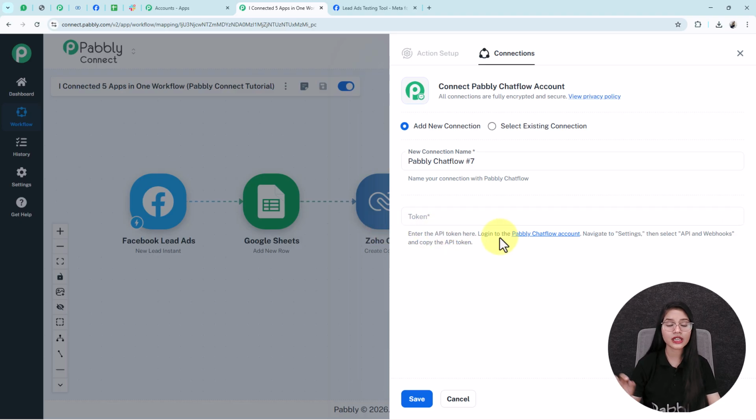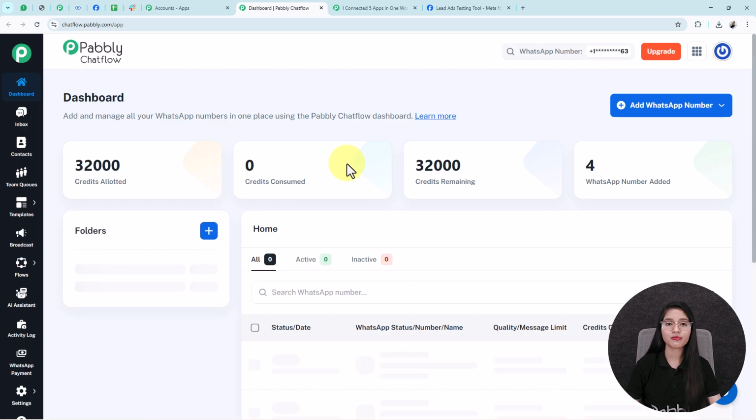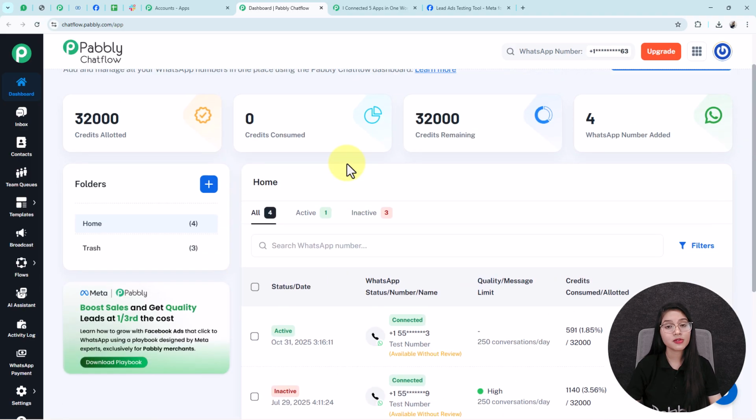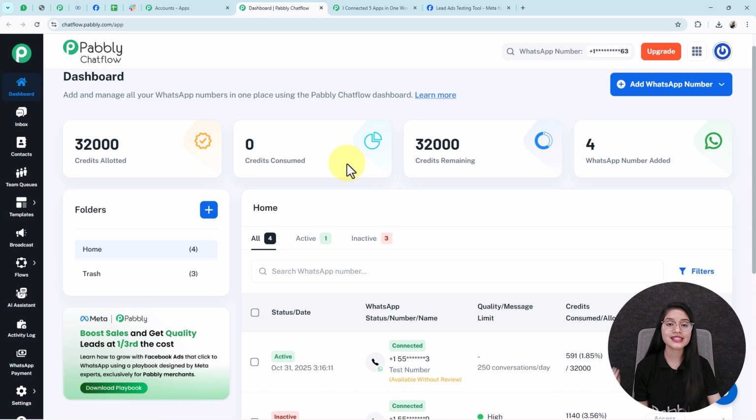So for getting this token, I am going to take you to my Pabbly Chatflow account. See, this is the dashboard of Pabbly Chatflow. Now what is Pabbly Chatflow? Pabbly Chatflow is an all-in-one WhatsApp automation tool that helps you to automate WhatsApp messages and responses 24/7 for different types of businesses.